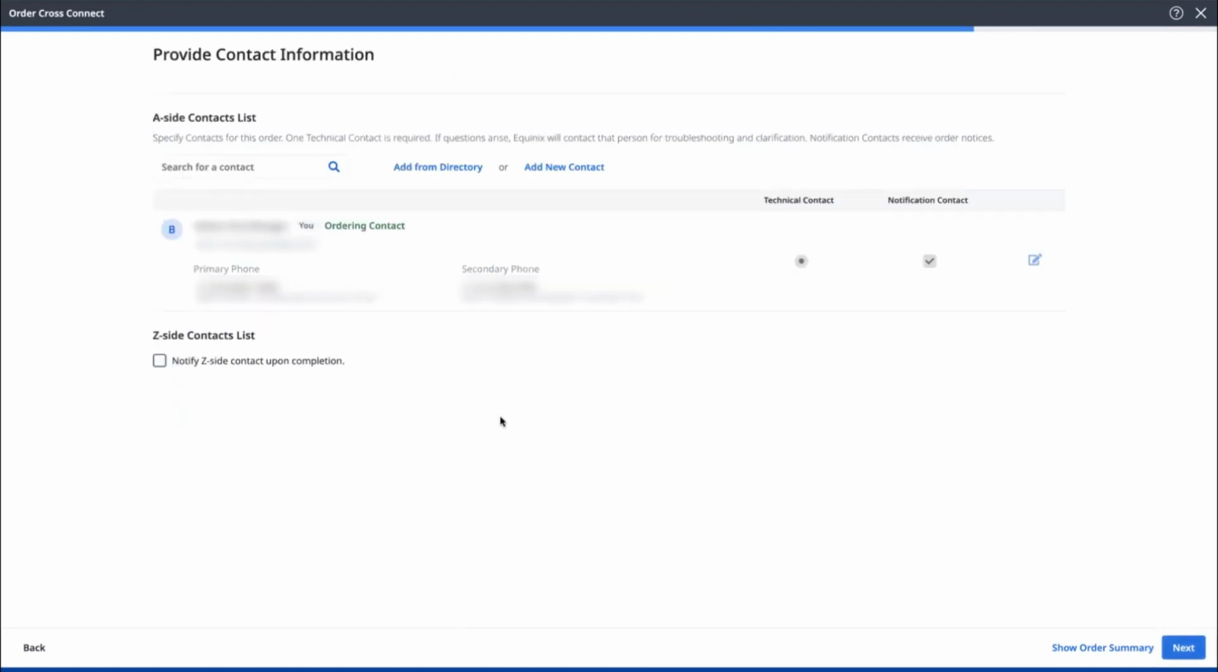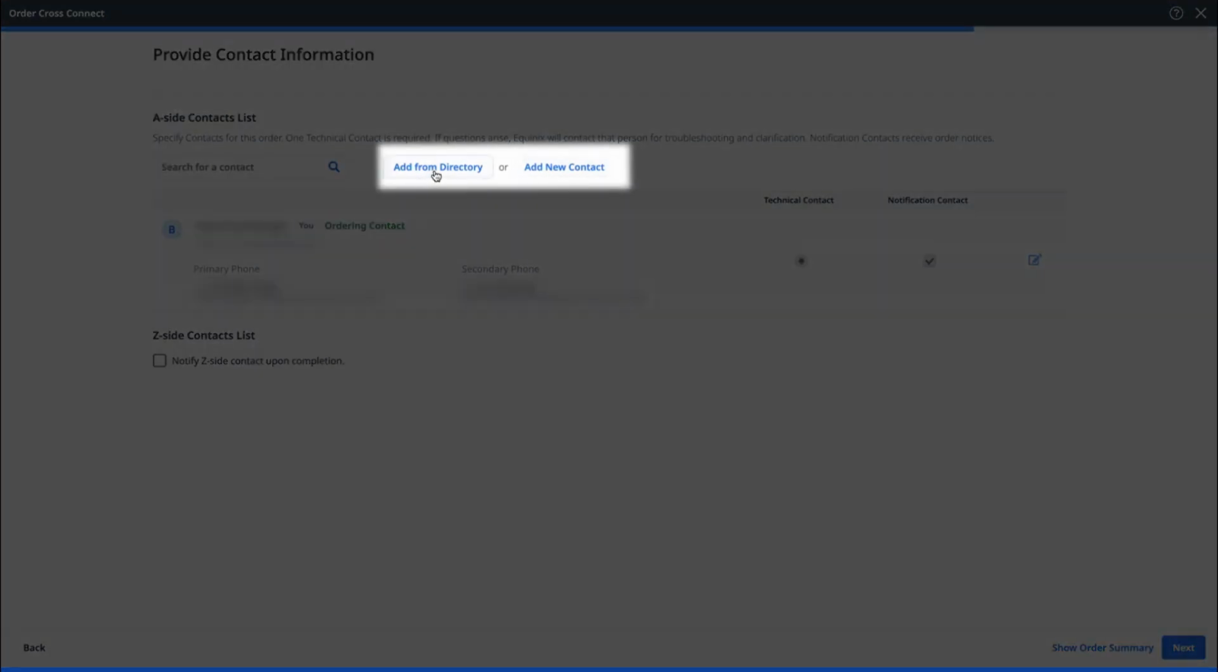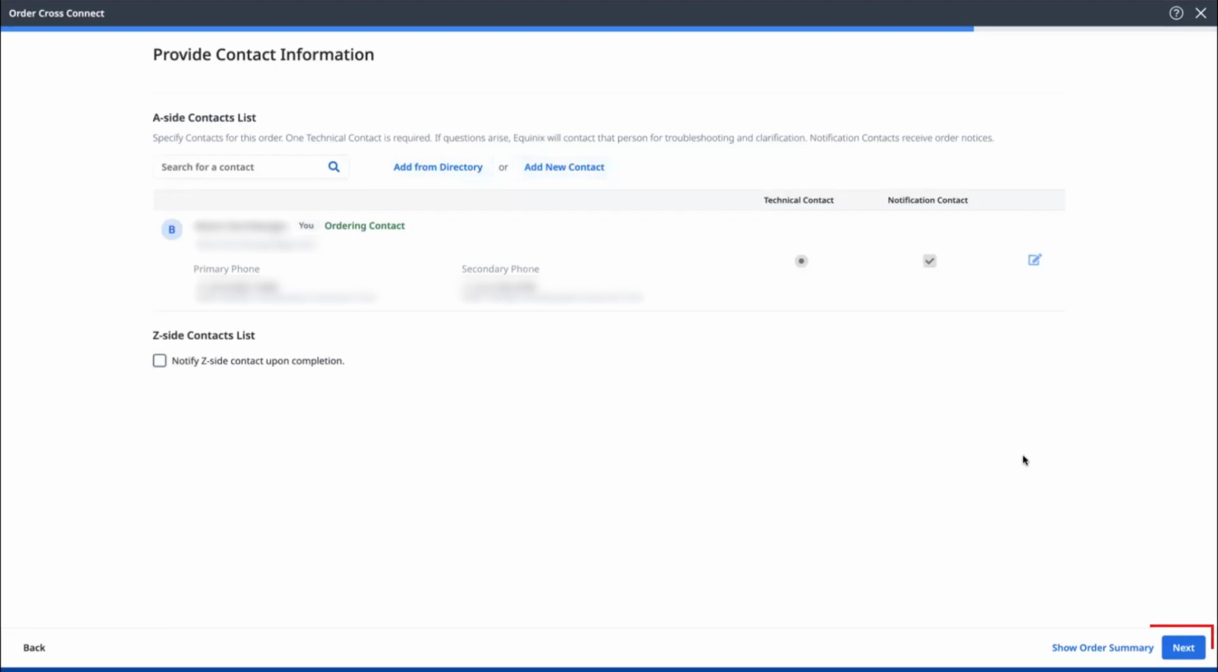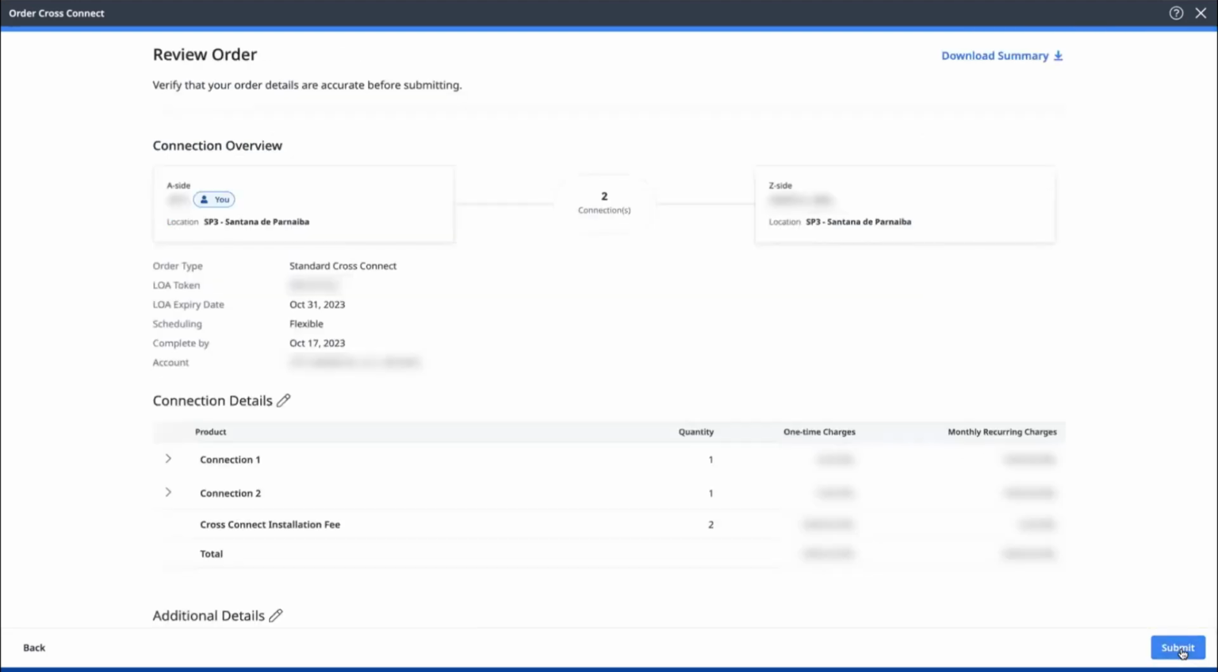Please verify all your contact information, like ordering, technical and notification contacts. If you wish to add any new contact information, either from the directory or by creating a new contact, you can do so by clicking on these hyperlinks. Click on Next, which will take you to the order review page.